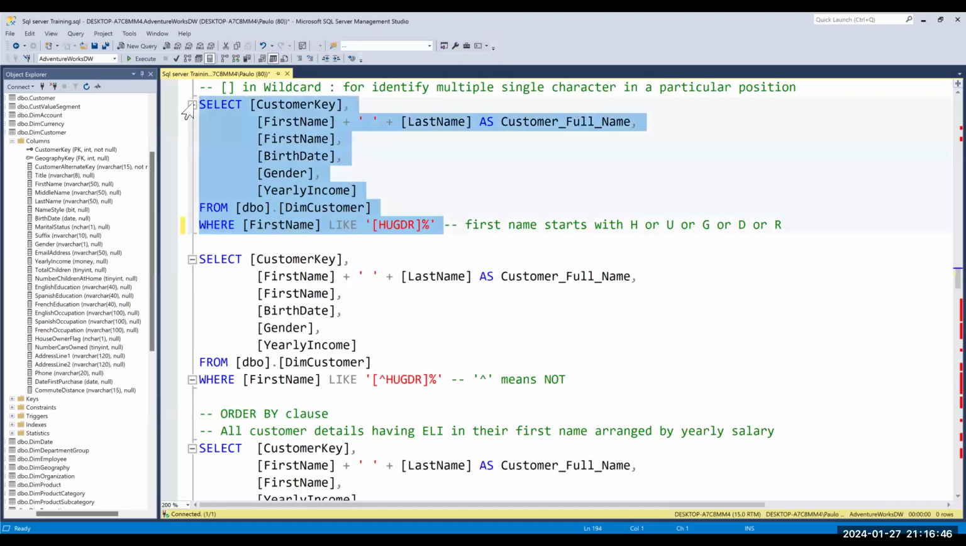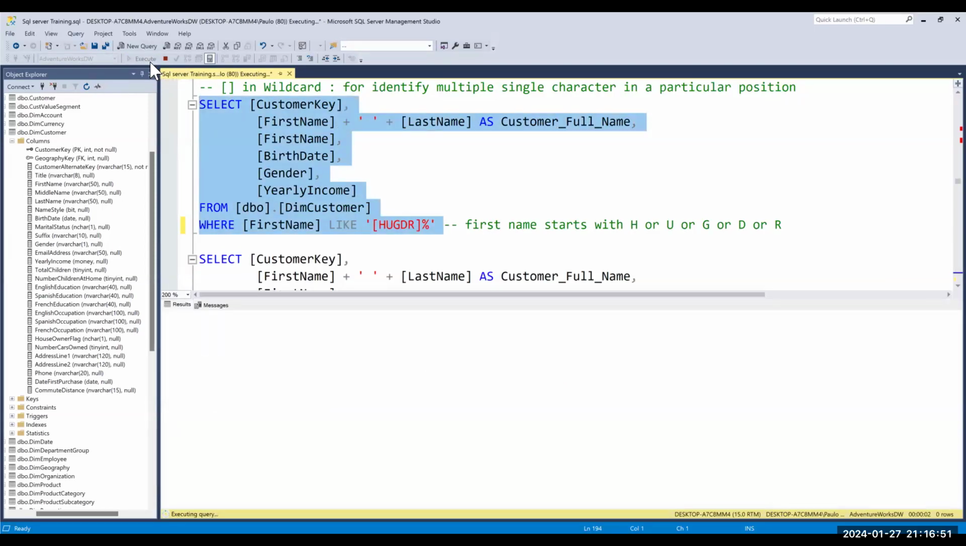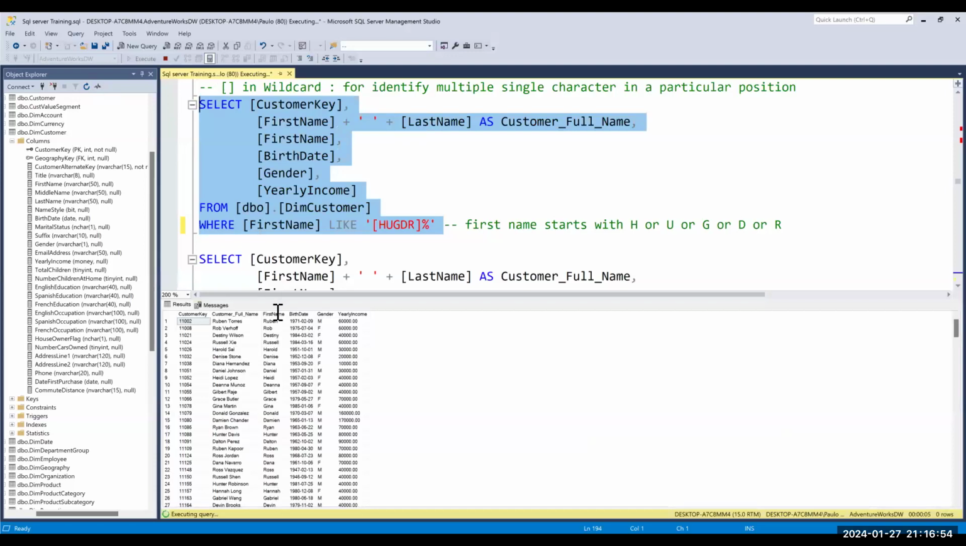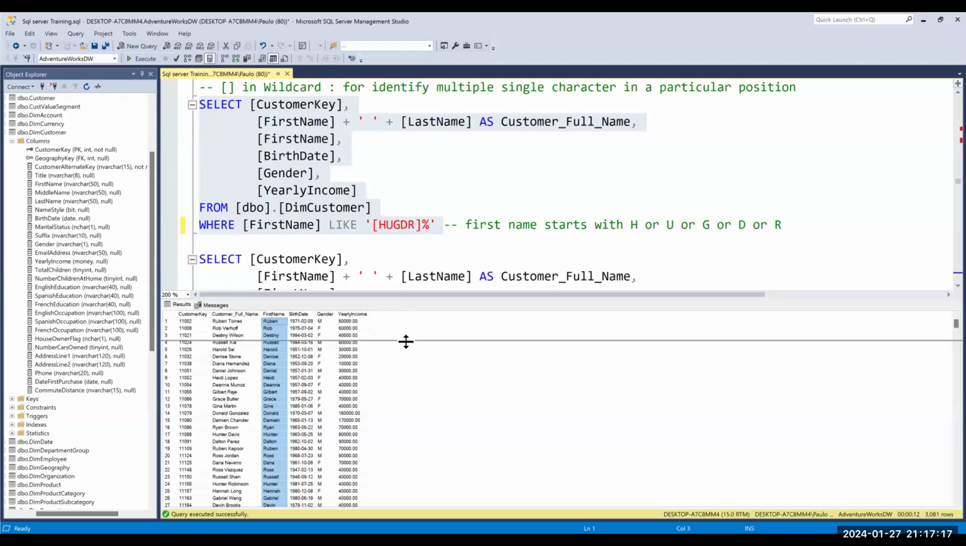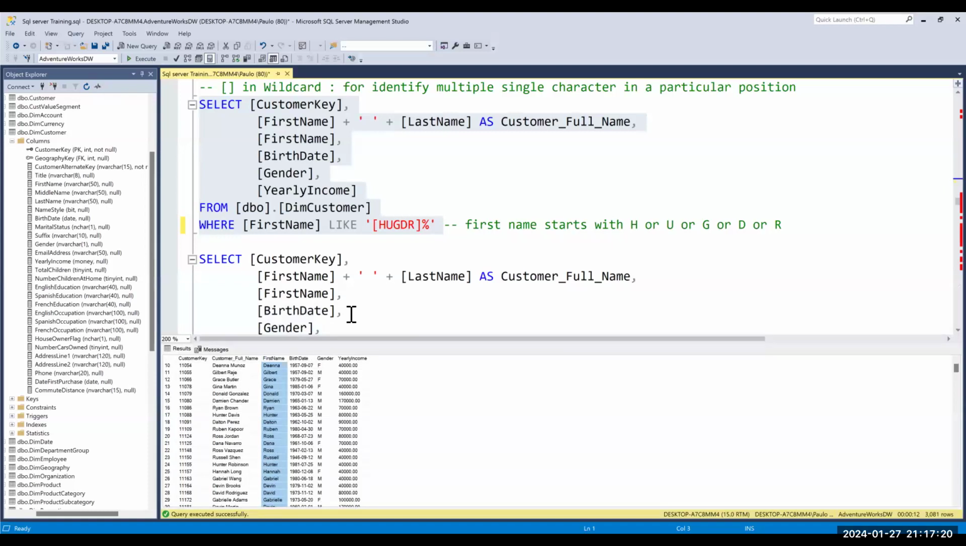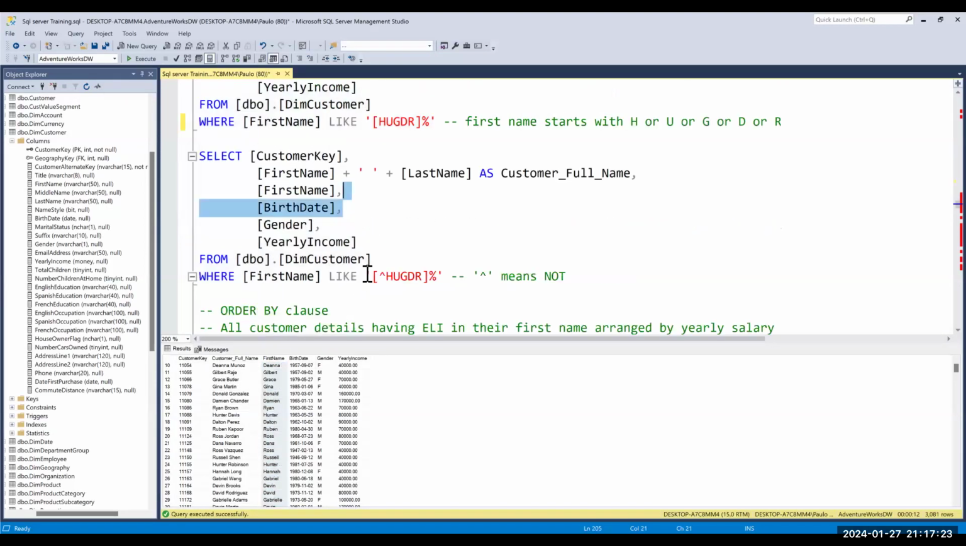So if you highlight this, make sure you highlight everything and you execute the query, you will get a result where all the first names you are seeing start with either H or U or G or D or R. That is why you have to put them in a square bracket. Hope that makes sense.